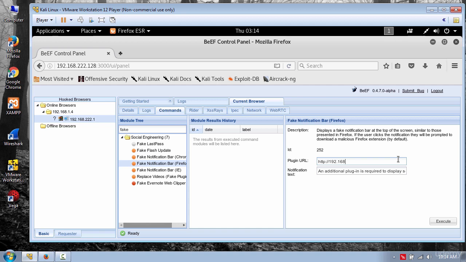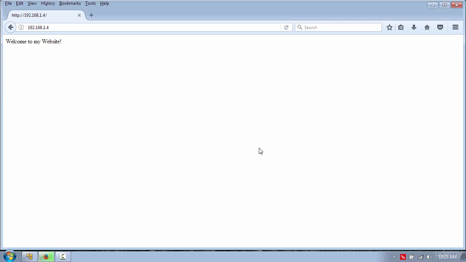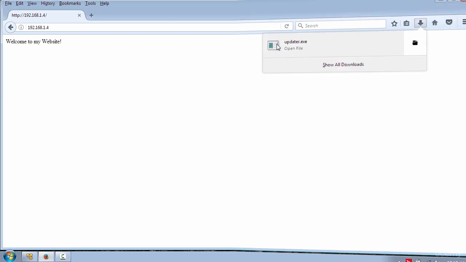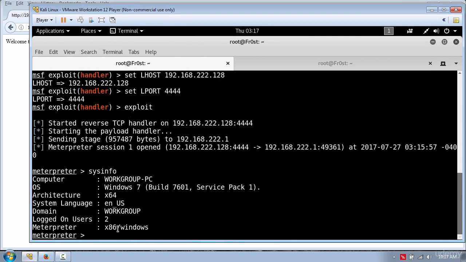In my case it is 192.168.1.4/updater.exe. And for the notification I will put please update your browser and click execute. If I switch back to my Windows machine, you can see the notification here. And if I click install, save and open that file, then in my MSF console you can see a session has been opened. At this point I have full control over the Windows machine.